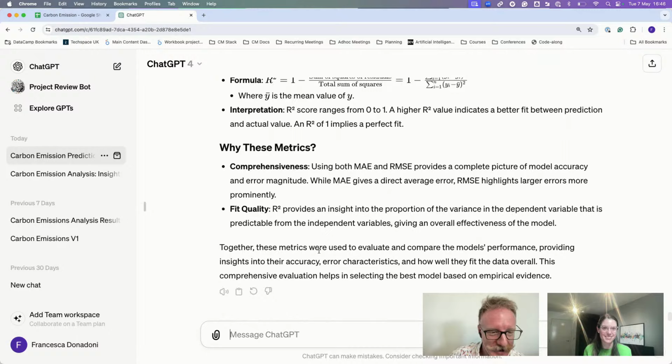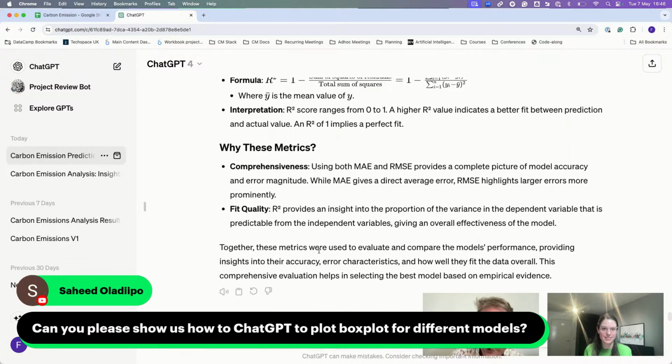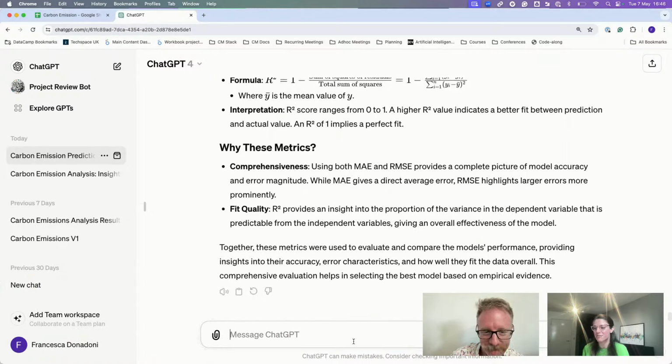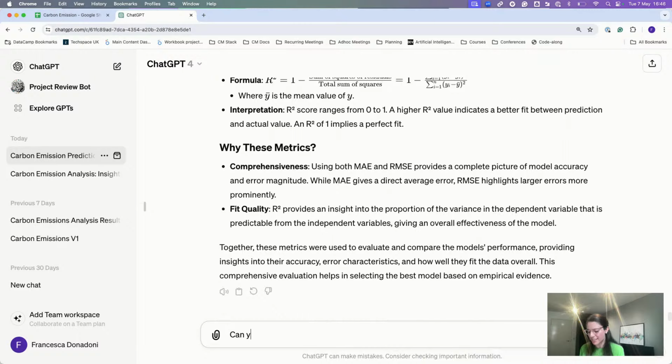Okay. Next question comes from Saeed. So Saeed asks, how might you go about drawing box plots for different models? Yeah, I actually was expecting it to draw box plots for the categorical variables. I think that would be a good question to ask. Should we ask now? Yeah, let's try it. Let's pick maybe one categorical variable. I would pick diet, just to see if it works.